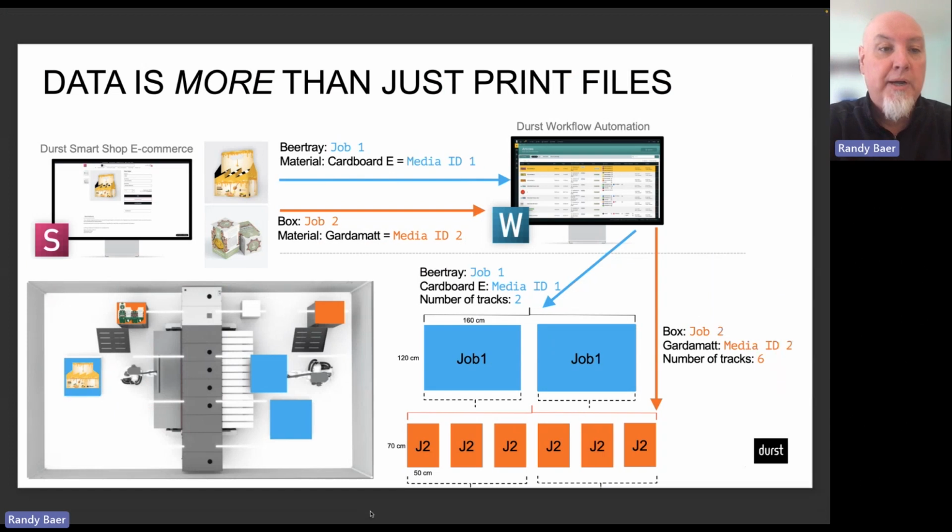On our last session, which was just a couple of days ago, we discussed how data is more than just print files. We had made a beer bottle carrier, which was really cool. We did that in Smart Shop, and that was really nice. But it's nice to be able to get the print file, but we also need the cut file. We also need not just the print file, not just the cut file, but we need that data. We need to know, okay, what media is this being printed on? It's being printed on cardboard. We also sent a box through that was being printed on Gardamat. And we were able to send the information from the original order all the way through the process, have it hit Durst workflow, and have workflow instruct our machines what needs to happen with that.